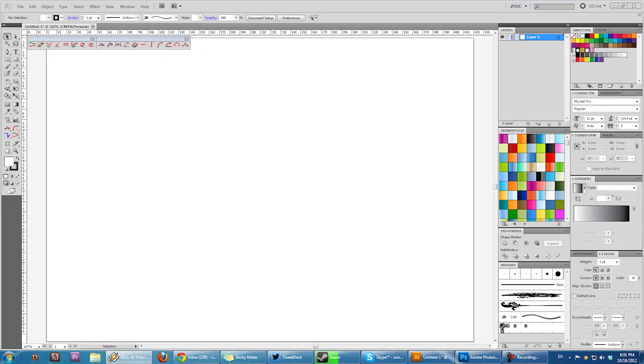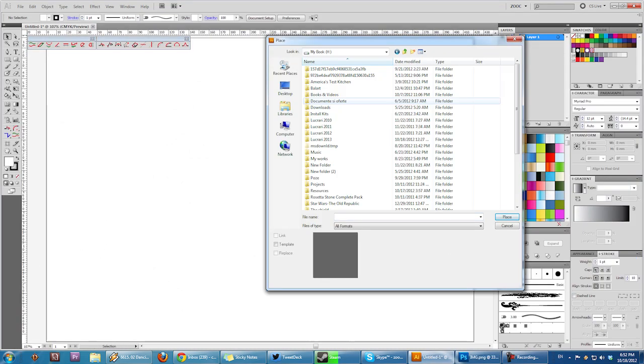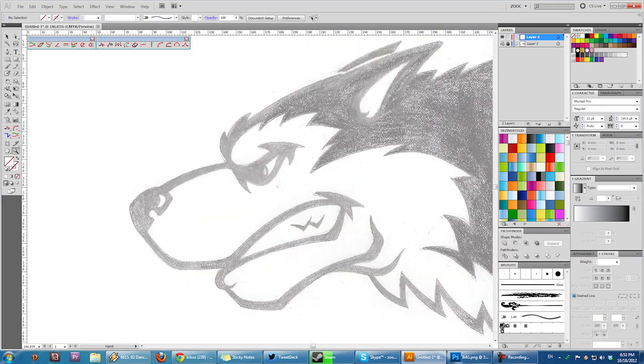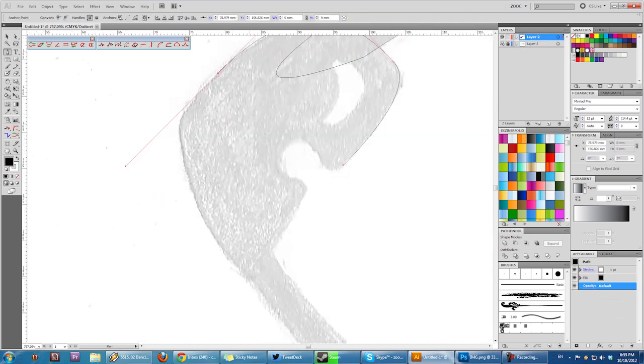Hello everyone, this is Zooc and this is going to be part 2 of my HuskyStarcraft logo design process. So as you can see there, I just scanned my image in and I fixed the levels and I started tracing it. Basically, I'm doing all of this in Illustrator.